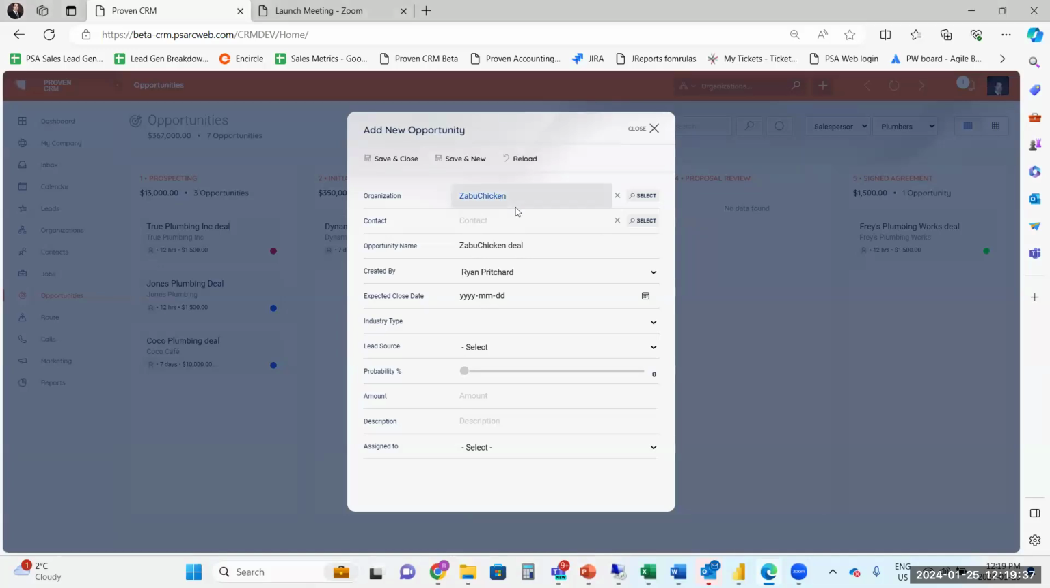In this case, we can give our relationship a label. So we can say this is the Zabu chicken deal. I can identify, obviously, I'm the created by. We can put in an expected close date, but essentially this gives us the opportunity to benchmark what our target is. In here, I can now assign our opportunity to one of our existing pipelines.